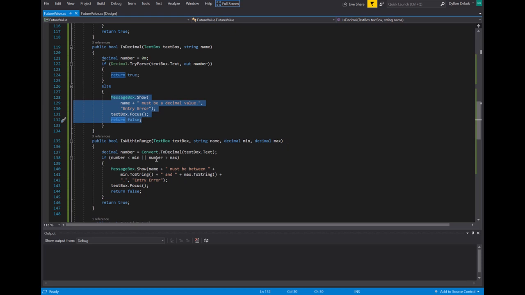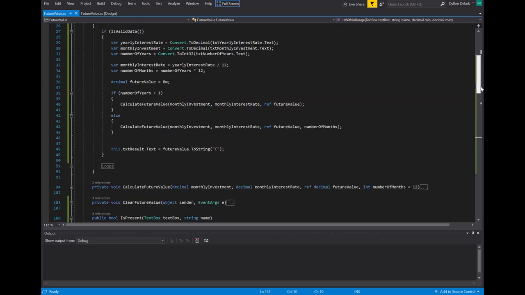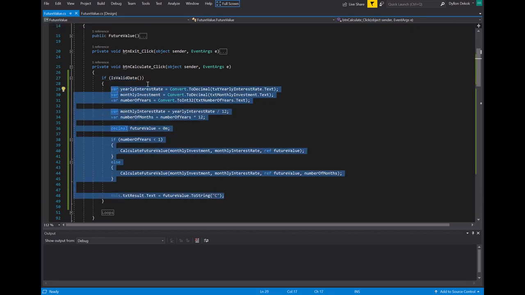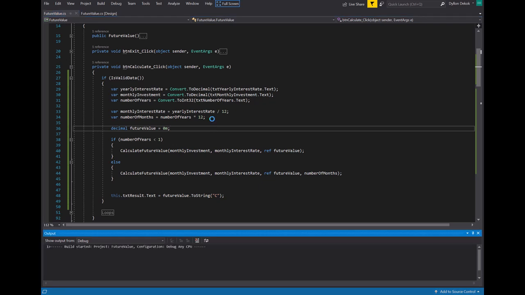And isWithinRange does something similar. You have the text box, you have the name, and the min and the max. So we have the number that we're trying to parse. We already know that it's a decimal, so we know that this convert shouldn't fail, because we validated it was a decimal before we sent it to isWithinRange. And then they make sure that the number is not less than the min or not greater than the max. If it is, it's going to throw this message box. If it's not, it's going to return true. So if all of those return true, this isValidData should pass, and it should start going through our program logic. So let's make sure that I wrote that correctly.